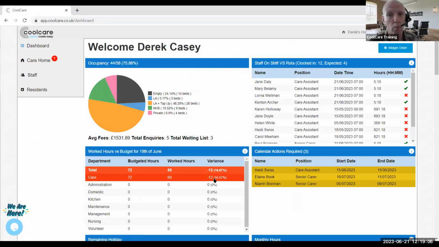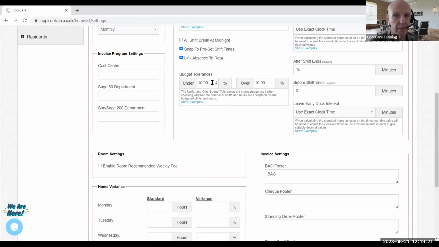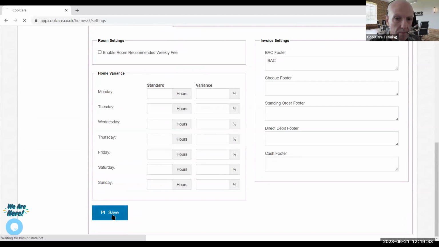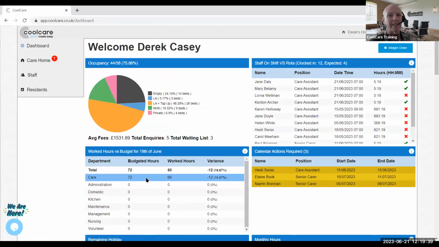You can set your own budget tolerances. You can set how sensitive this is yourself. The way you do that is this. If I was to go to Care Home, Home Setup, Settings, I can set how sensitive this is. I can say, look, if there's a 10% change, I don't care. Make it a 20% change. Remember, the moment our change is a 16% change. Let's go back to our dashboard. See, that's gone white. Although it's 72 and 60, still minus 12 hours, it's a 16% change. It's not an over 20% change.